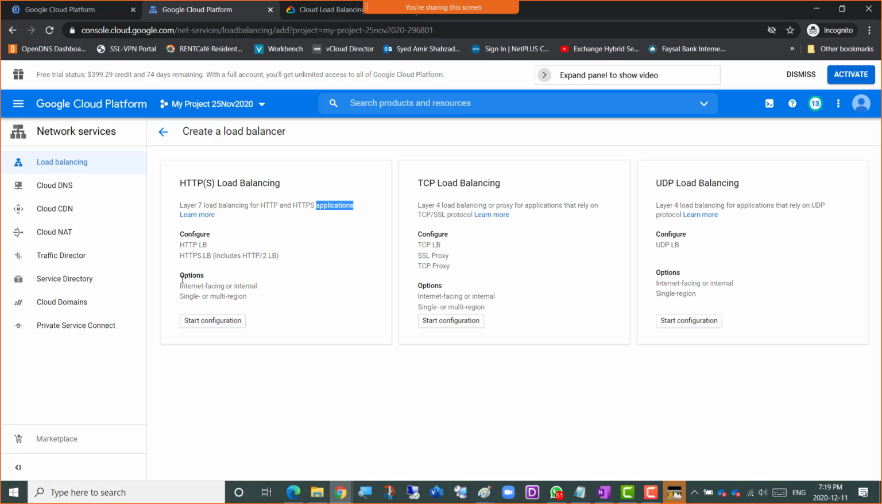There is internet facing or internal load balancer, single or multi-region as well. We talked about that already. But this is application load balancer specifically for that environment. And then TCP load balancing is for all others. Layer 4 load balancing or proxy for applications that rely on TCP/SSL protocol. Some applications do rely on TCP SSL as well. Some of these services require TCP to be there.